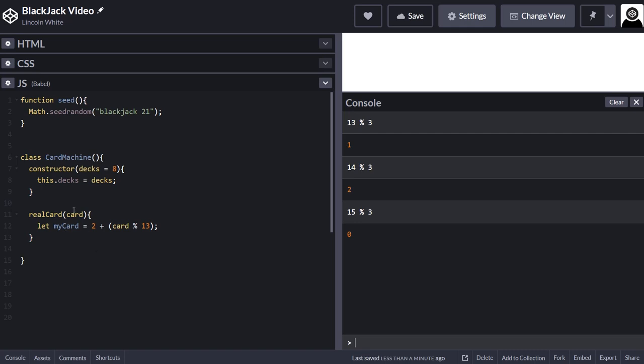So I'm going to take a number and convert it to a card. This my card variable is going to be between 0 and 12. So 0 is going to be 2, 1 is going to be 3. I've added 2 to it, so 2 is going to be 2, 3 is going to be 3, 10 is going to be 10, 11 is going to be a jack.